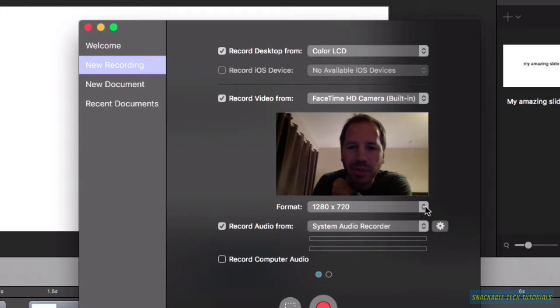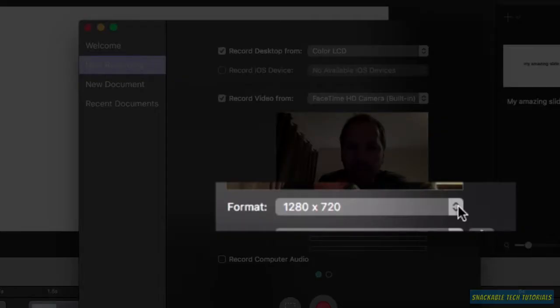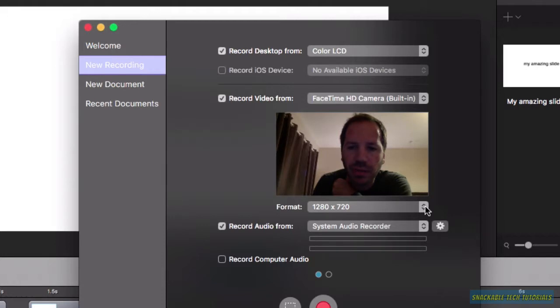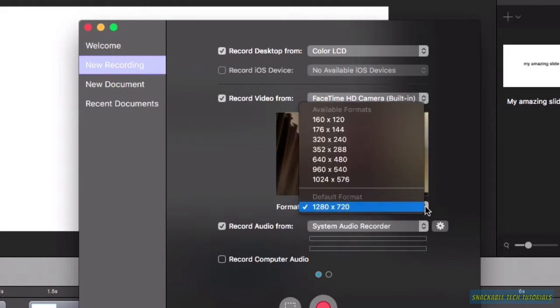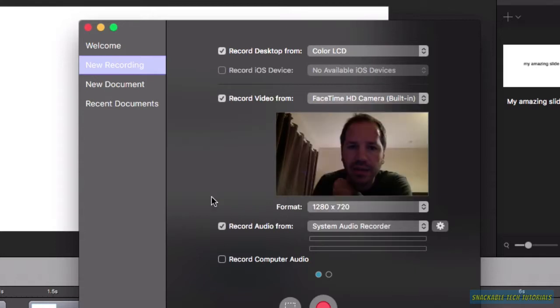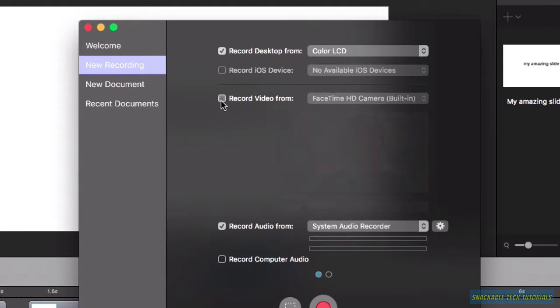But what we can see here is that it's 1280 by 720, which is that 16:9 ratio we're aiming for. And if I click on that, you can see that you could go with smaller options there. But if you did want to record, this would be the one to go for, 1280 by 720 or higher if you can. But again, remembering to stick to 16:9. I'm just going to untick that for now.